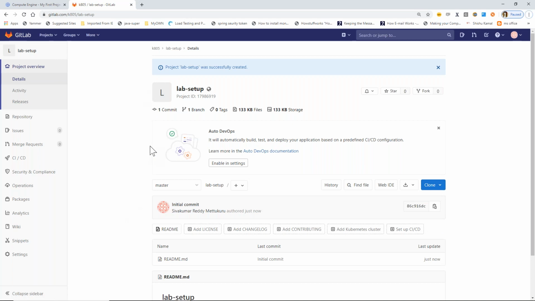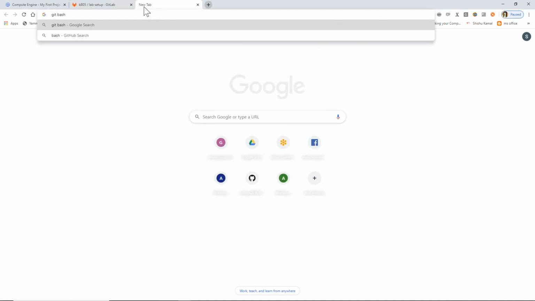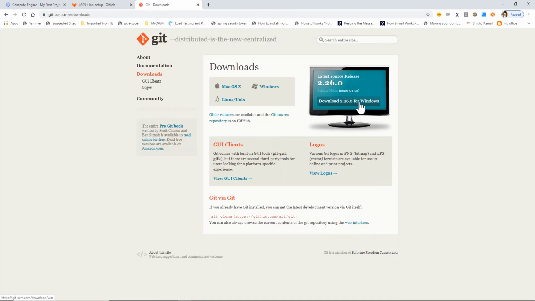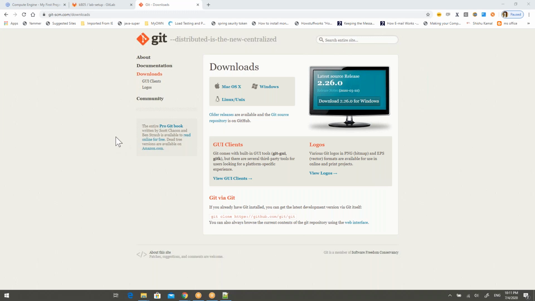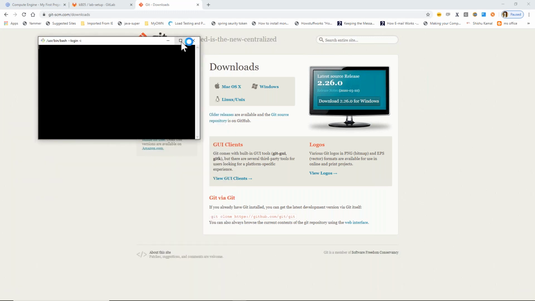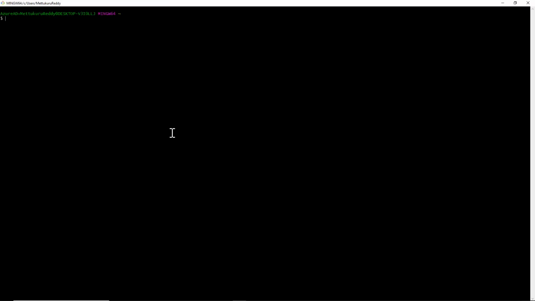So, the software you need to install. There is one more software you need to install, Git Bash. To connect with any Git servers, you should have this software. Just go and download it. The way you install the VLC player, you install Git Bash the same way. Download for Windows and install. And when you go to Windows, you'll get this Git Bash.